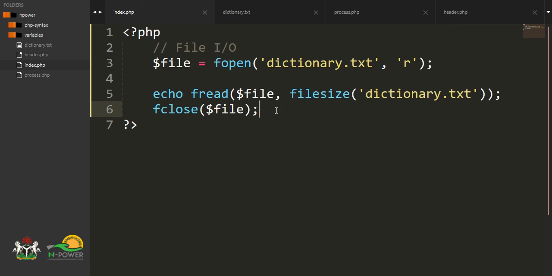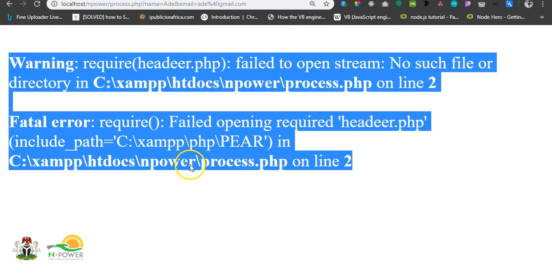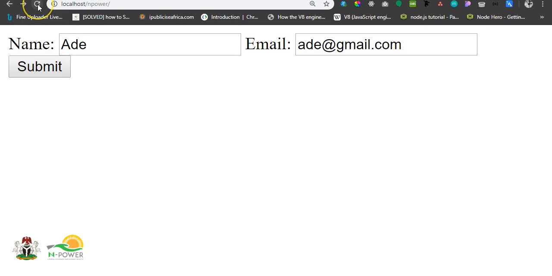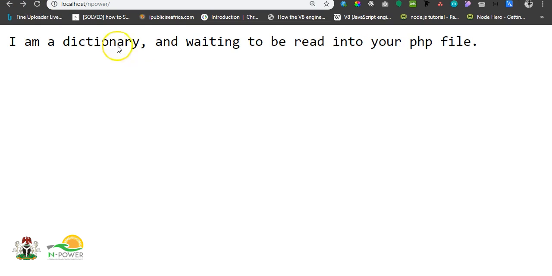Now, let's save and head to the browser. Now, let's refresh. You can now see that the content of my dictionary.txt file has been loaded into the web browser.